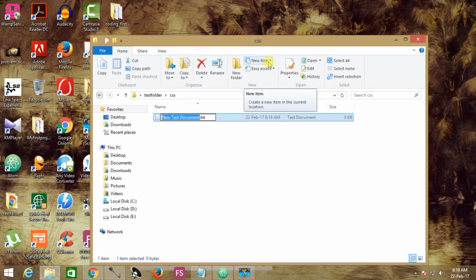You may name it anything you want. I am naming it style sheet dot. All these style sheet pages, external pages, which will be linked to the main HTML page, are known as CSS, so I am naming the extension .css. Now this style sheet.css has been produced over here.